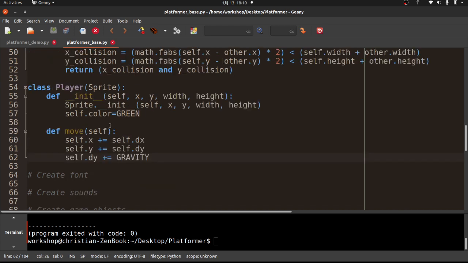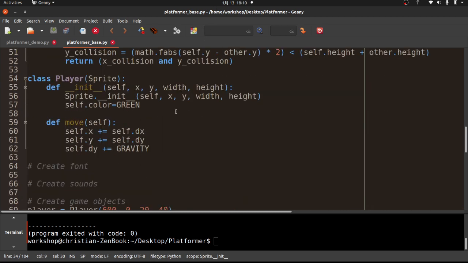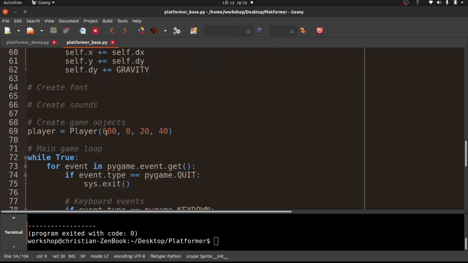So what that means is dx and dy. If dx is positive, it's going to move to the right. If dx is negative, it's going to move to the left. If dy is negative, it would move up. As we said, that's the way the y-coordinate works in Pygame. If it's positive, it will move down. So we're going to add gravity to that each time through, because gravity is always acting on objects.